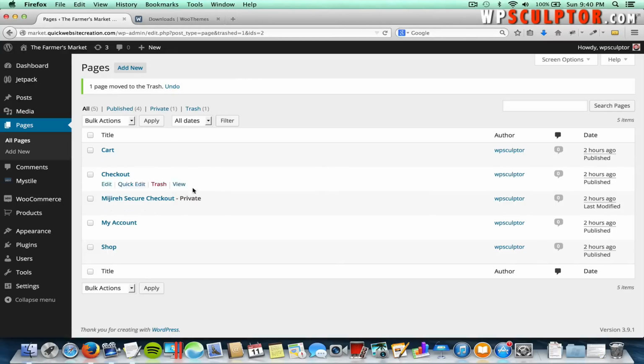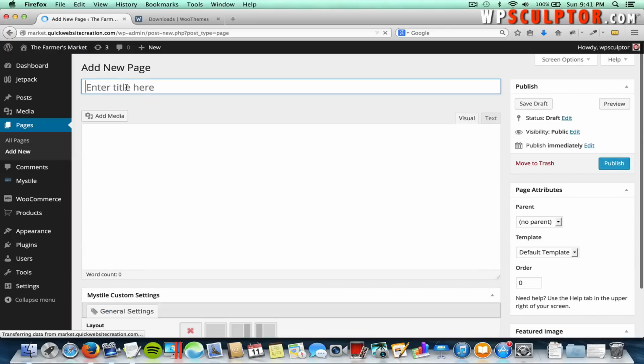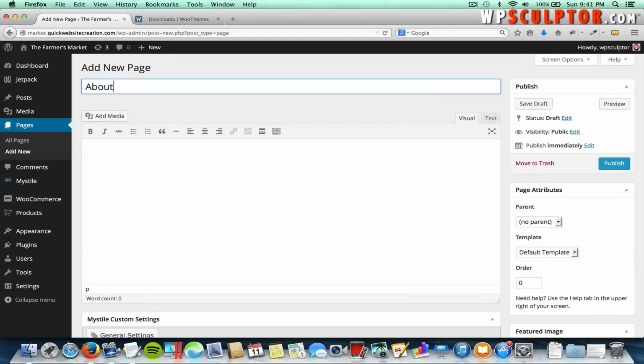Now, to add a page in WordPress, we're going to start out with our About page. To add a page, you're going to go to All Pages, or go to Pages, and click on either Add New there, or since we're already on this screen, we can click on Add New here. This is going to add a new page. And we're going to call this About. This is going to be our about page.